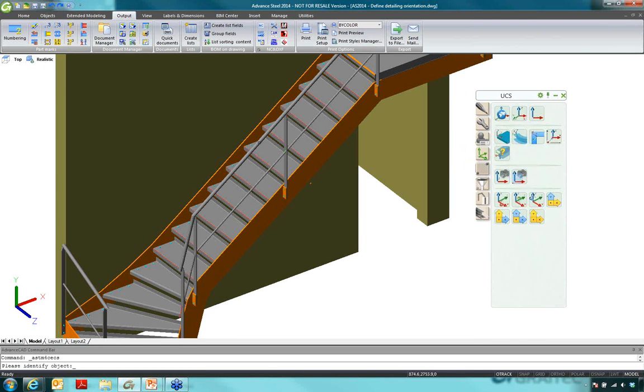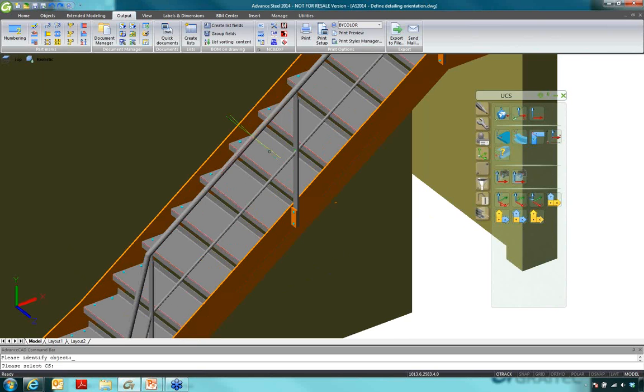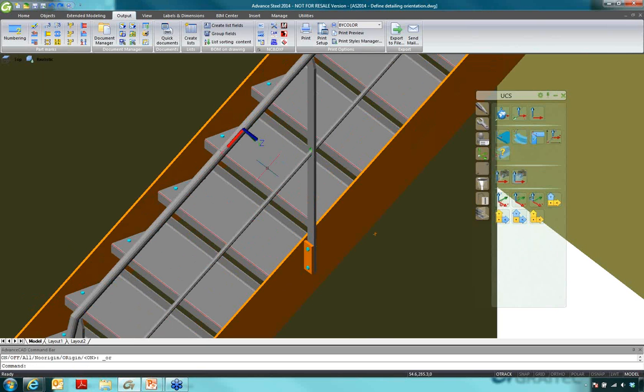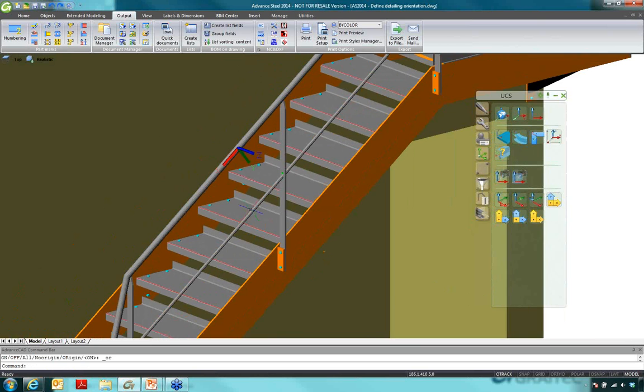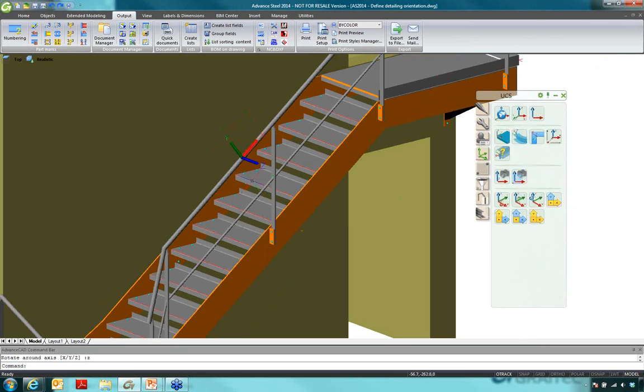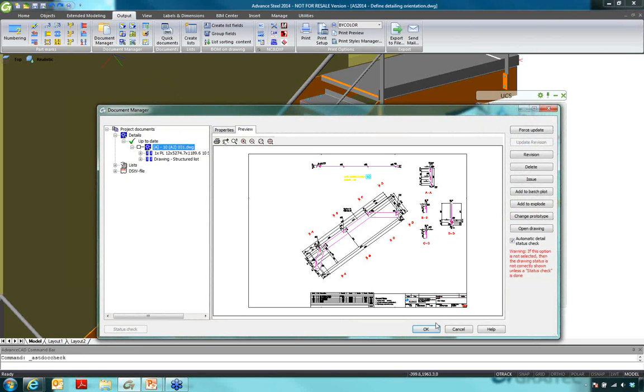So I can use this icon to place the UCS here along the stringer, along the handrail, and I can now rotate the XY. This is how I want to display my stringer now on my drawing, like the XY plane with the X to the right and the Y to the top. So now there is no need to delete the drawing and to redo it.